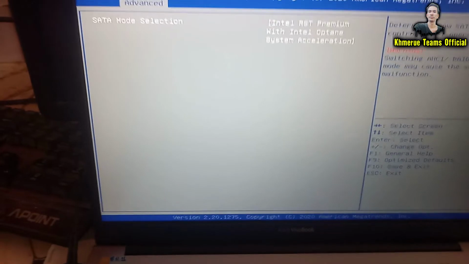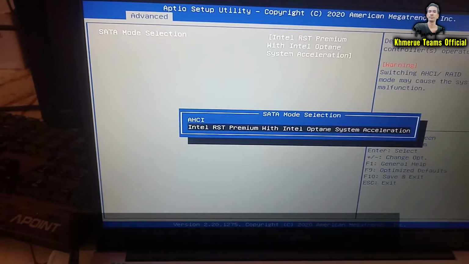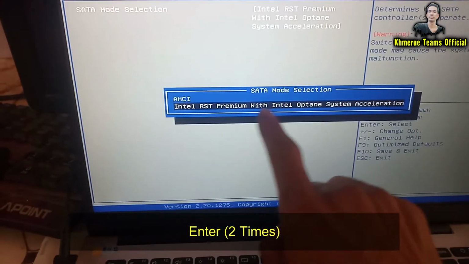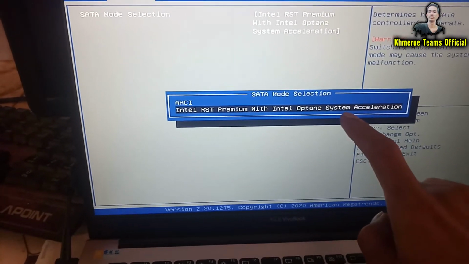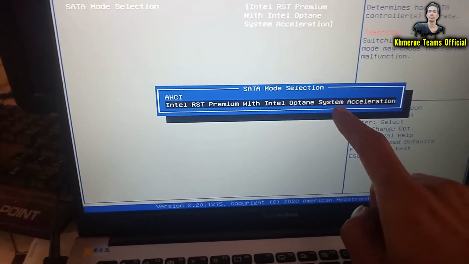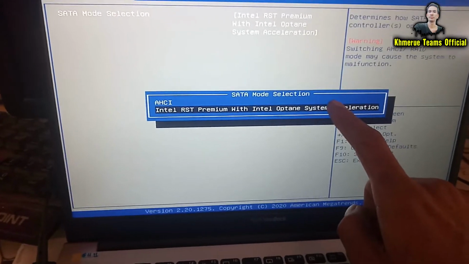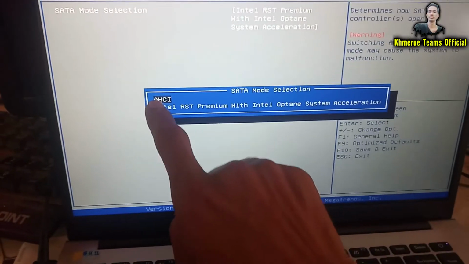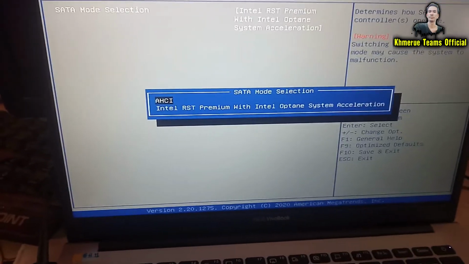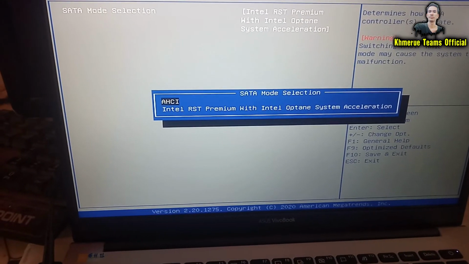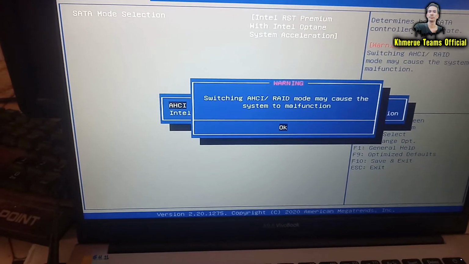And you will see more, hit enter, one more enter, and you will see these two types. One is Intel RST Premium with Intel Optane System. So you don't need to choose that. If you choose that, you will get stuck and cannot find any drive after you install Windows. So I recommend you select the first one, that's called AHCI. So select AHCI and hit enter and hit OK.